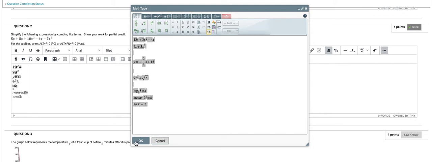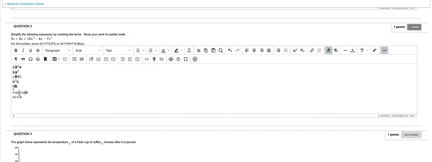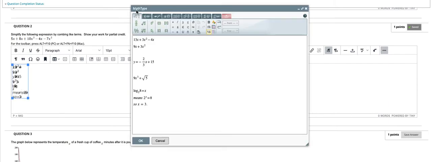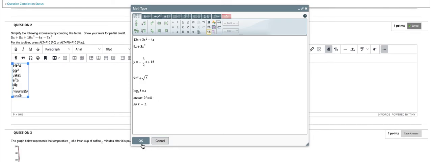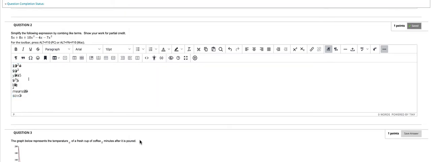But let's say that I made a mistake somewhere in here and I go, oh, I want to fix my mistake. Notice if I click on this box and double click on it, the MathType thing shows up again. So here I can edit. Let's say I made a mistake here. I didn't mean to do 2/3. I meant to write 3/2. So you can edit your answer very quickly like that. So that's just another option.